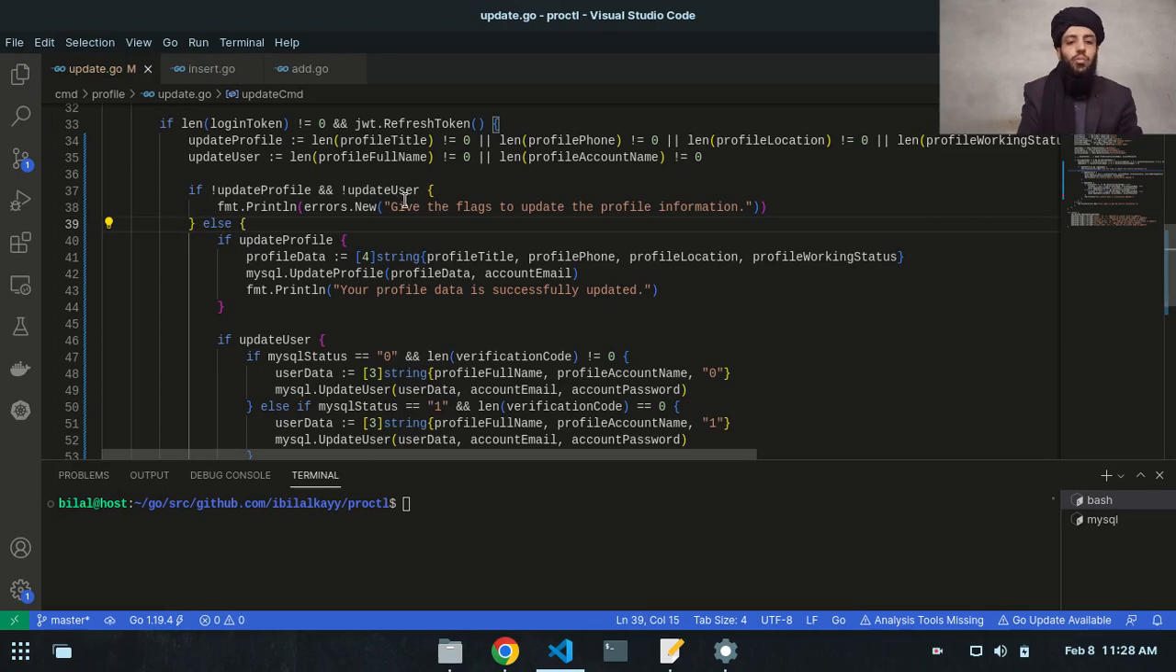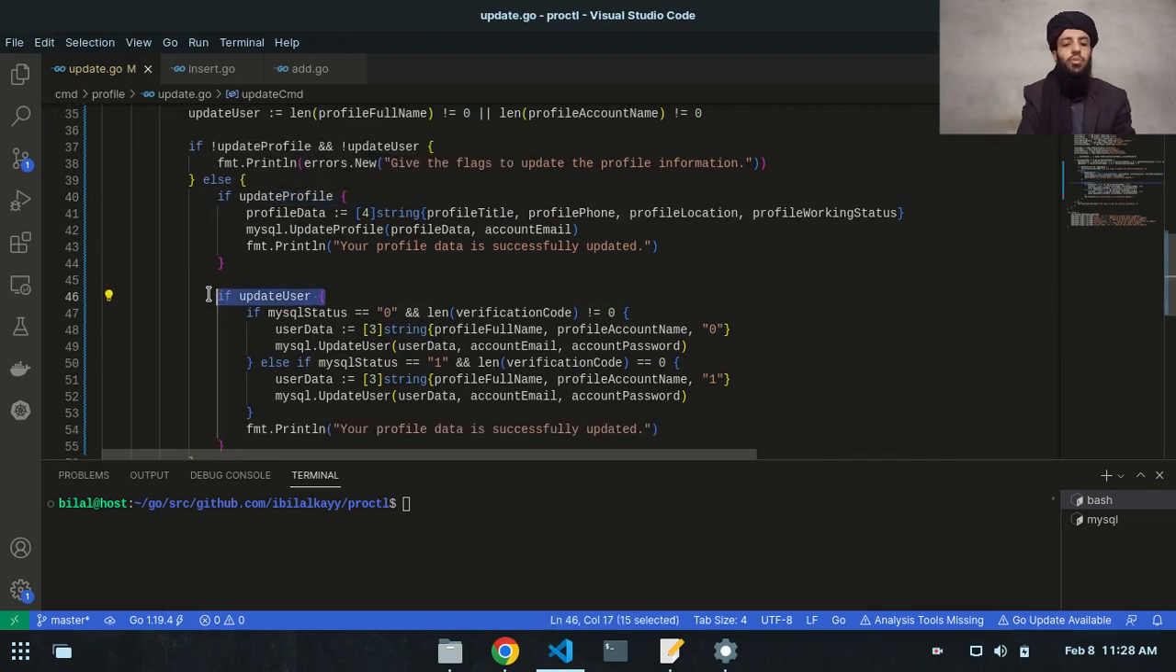So basically the condition is there: if the profile data is not present, and similarly if the user data is also not present, then it will give me this error: give the flags to update the profile information. So in this way I have put the else statement just one time instead of writing it multiple times. This is the thing that you need to keep in mind. But if the user has entered the profile information or the user information, then with either of them it will update and work on these functionalities.